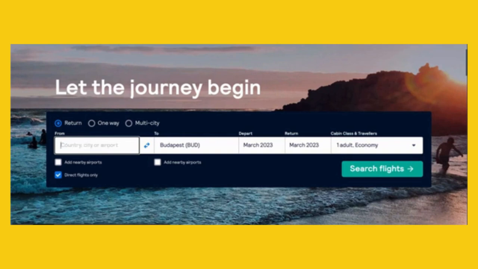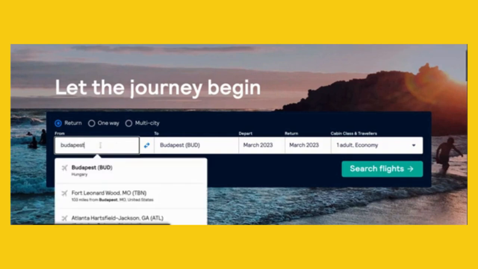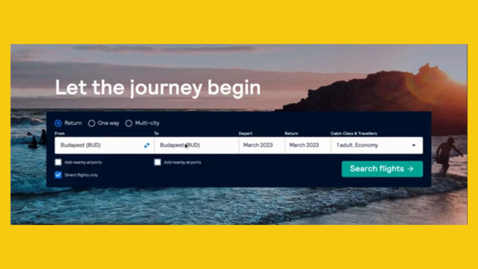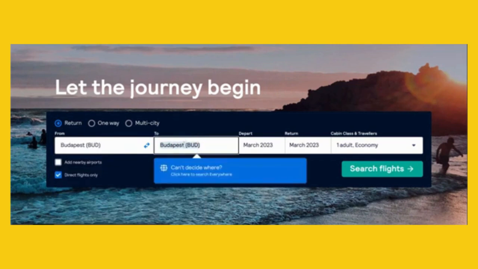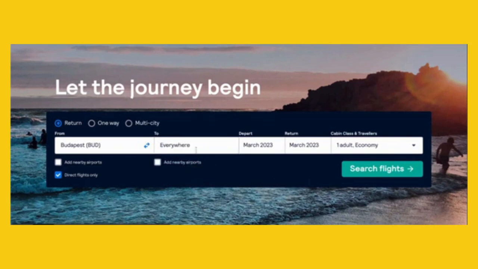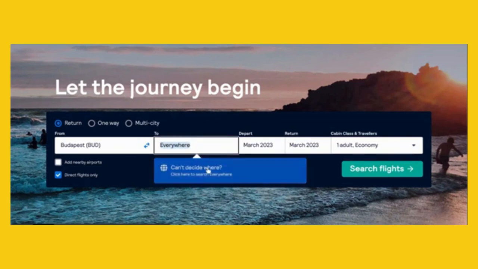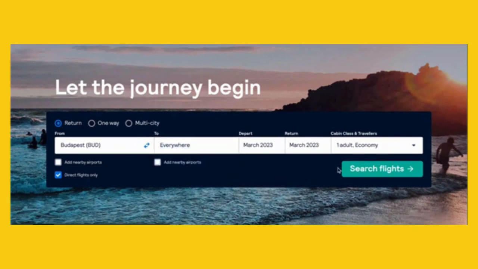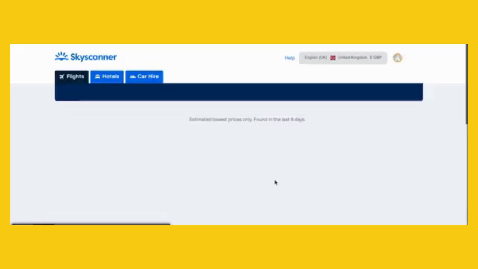So let's change this. Budapest is our from, and here if you just click in the to box, now everywhere comes up as an option automatically. So you just click that, still leaving the dates March and March, still leaving direct flights, and let's see what options we get here.